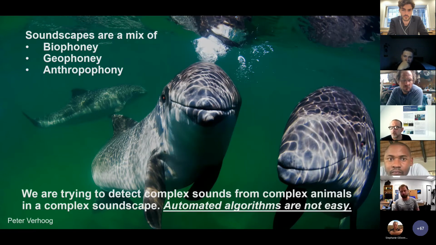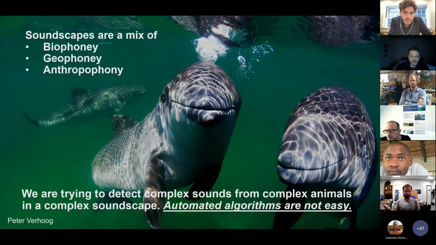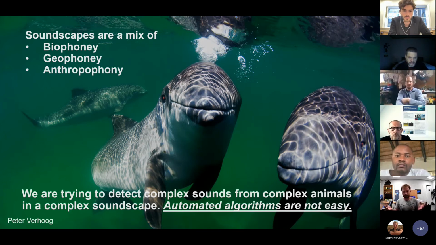And if we've got this huge quantity of data, we can't, as a human, just listen and pick out those sounds, or even visualize the data as a spectrogram and mark out those sounds. That is no longer feasible with large-scale data analysis.